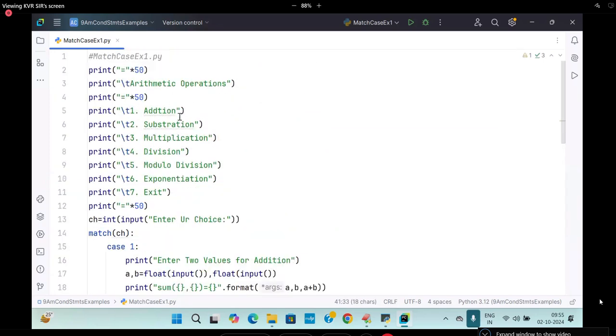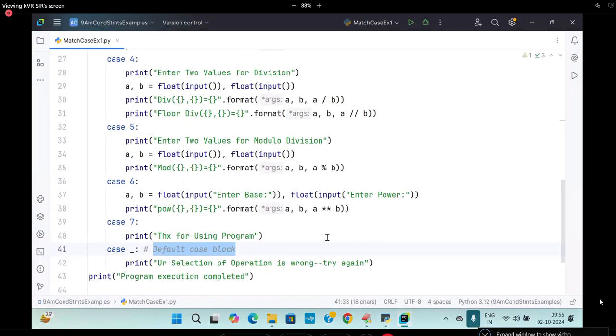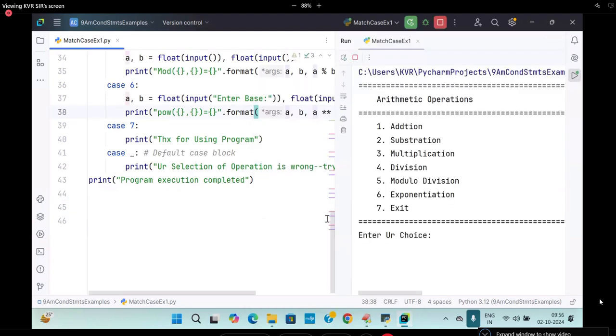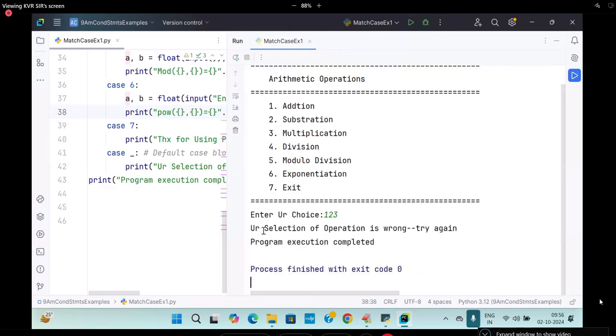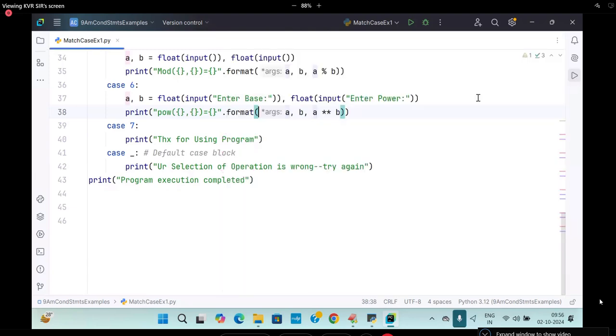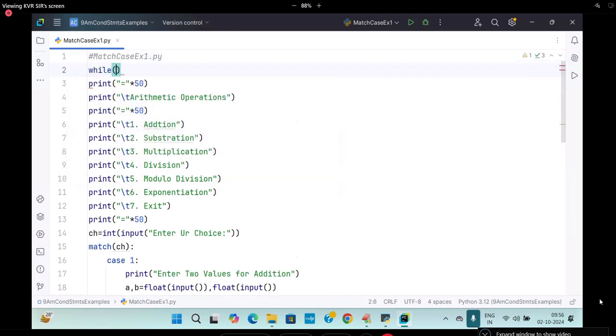This is an example for this kind of thing. Further, I'm showing one improvement as a part of this example. Suppose I enter the value 123, it is saying that selection of operation is wrong, try again. Once you say try again, it has to show the menu once again here. To show this menu once again, I need to take my control to the top of this statement. There I will write while true.